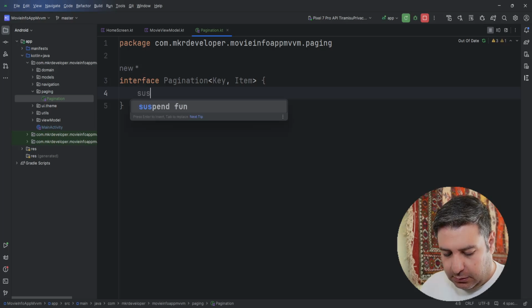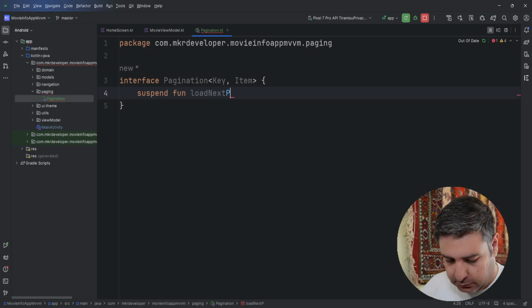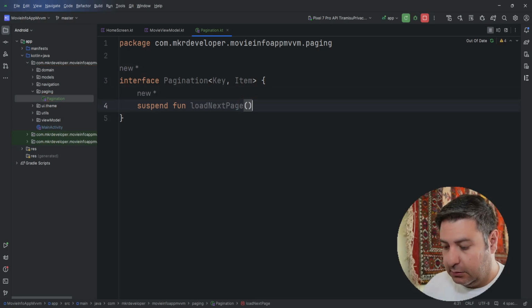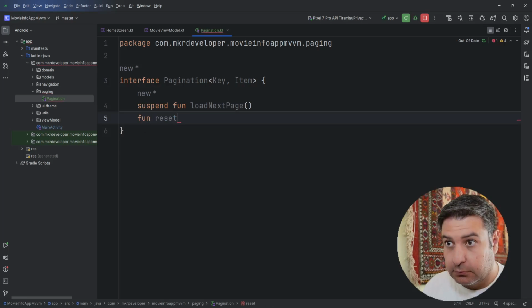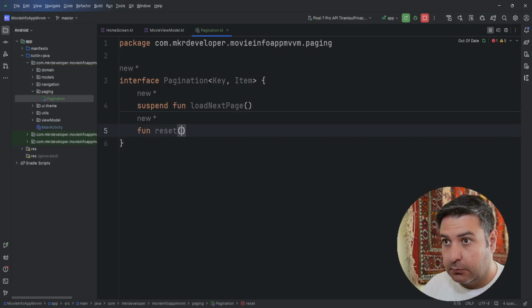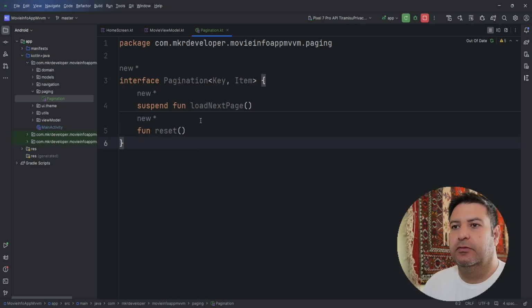We need a suspend function for load next page, and a normal function for reset. We are done here in pagination for now. Actually, it's done totally. We will not come back here anymore.